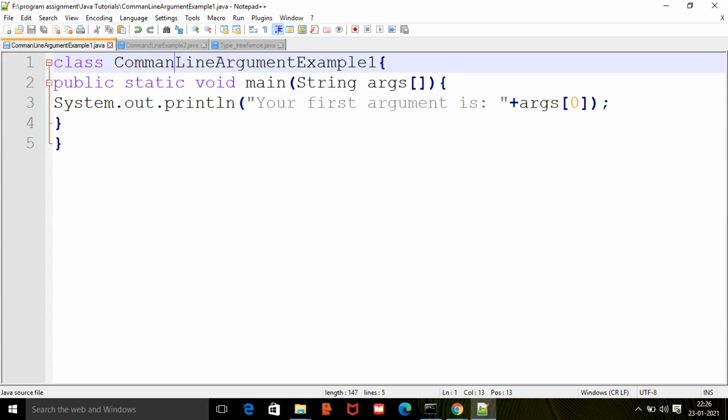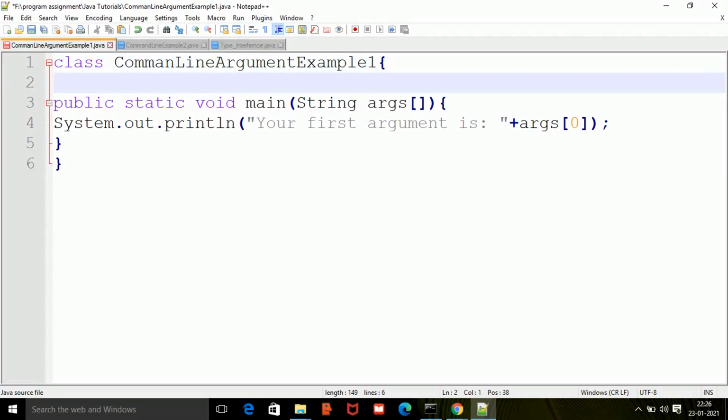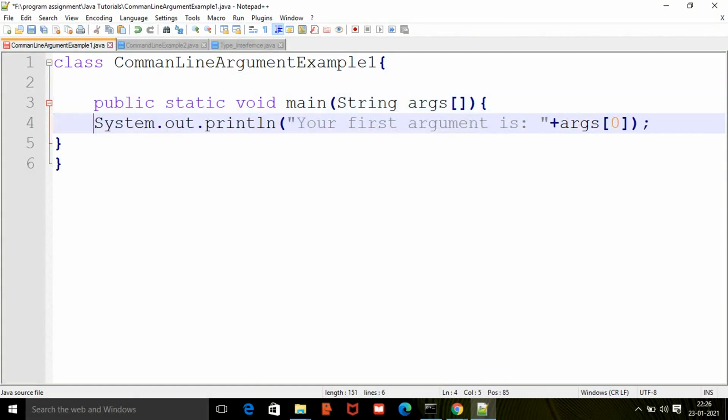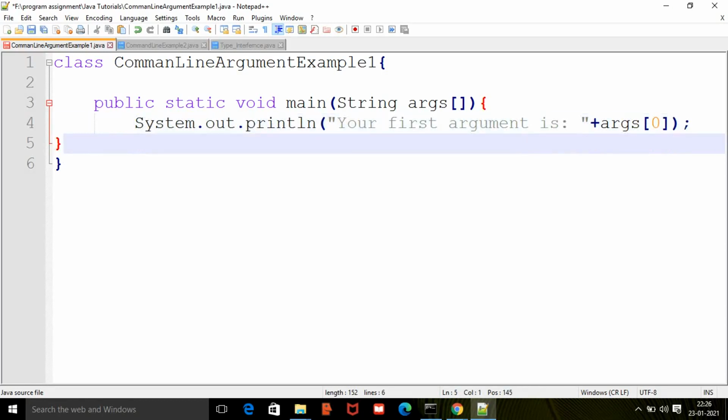First of all, we make a class CommandLineArgumentExample1, and inside it we create a main method, that is public static void main(String[] args), and inside the main method we just print the value, that is, your first argument is args[0]. So what happens in the command line? We have to give the value at Java runtime, or we can say in the Java runtime environment. So first of all, just save it and we'll see.